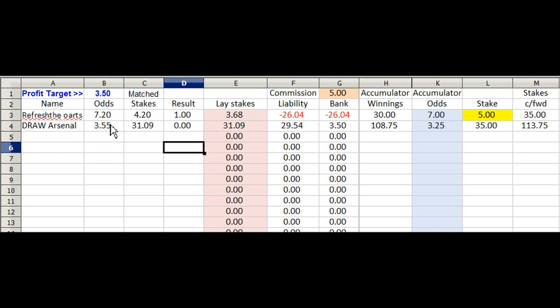Now, once you put some odds in there, a lay stake is shown there, and that will show you a profit of whatever you're putting up there, your profit target, after commission. So as you progress down here, putting your odds in, these stakes will recover whatever you lost previously and show your profit once you hit a loser.